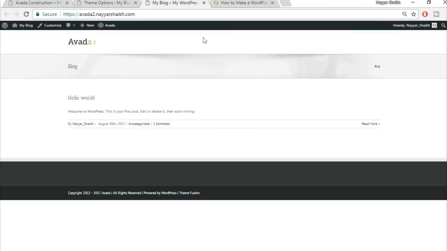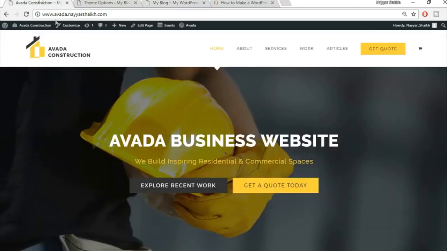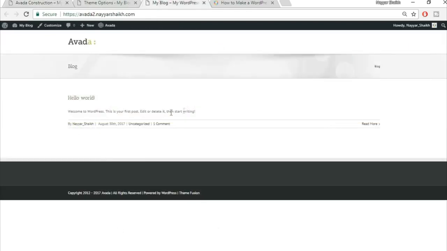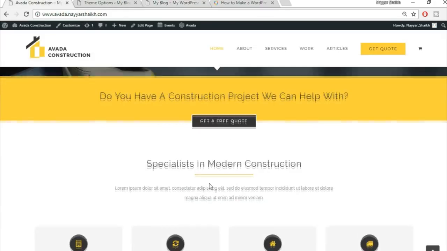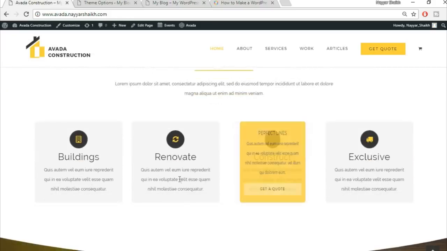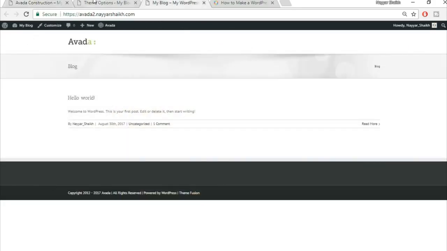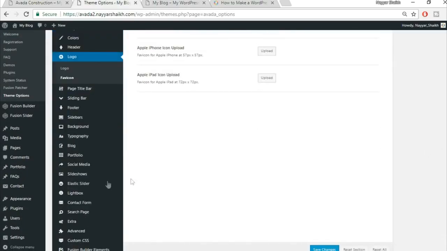Now a very important thing. As I said earlier, the font or the text used over here is totally different from this website. And as you can see, the text we used over here is also very small, whereas the text which we have used in our demo website is big, quite clear, and it really looks cool. So now let's change all the typography settings.